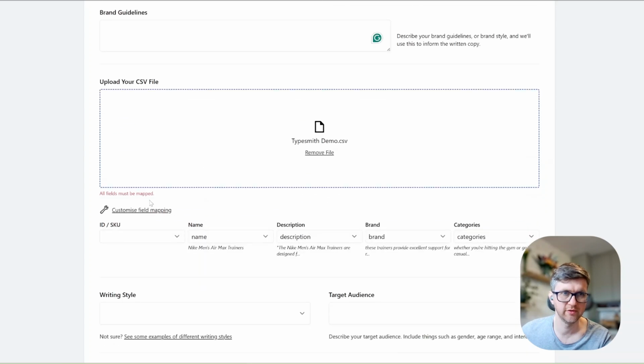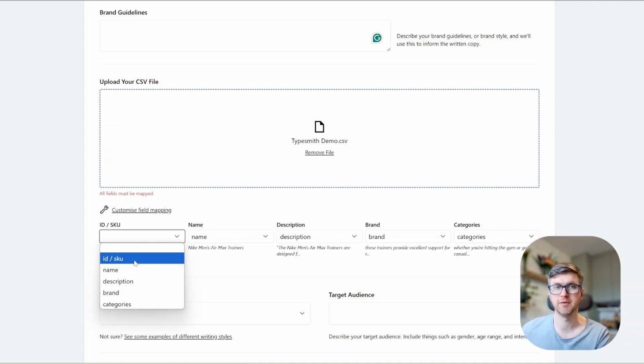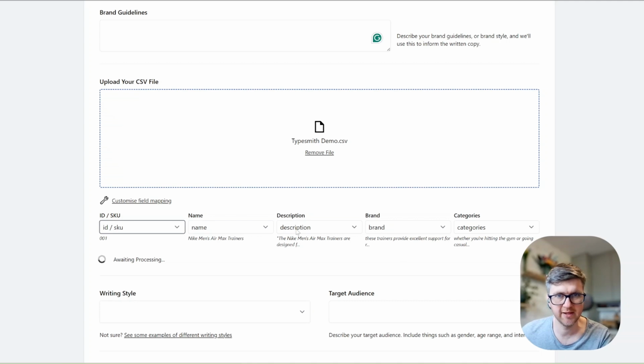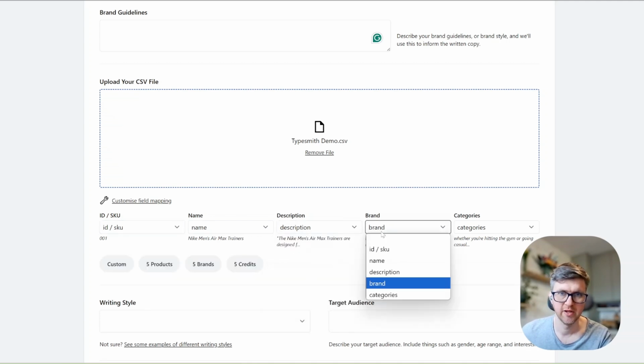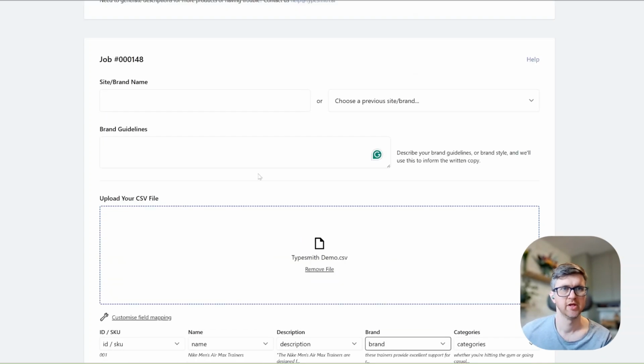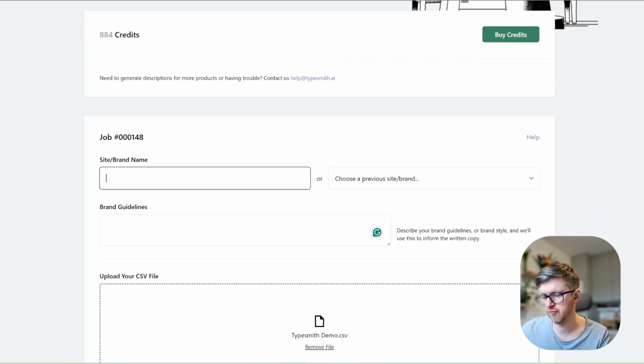And you'll see once it's done this, it asks you to map the fields, which is essentially where you just go through, because they might be called different things on your platform, might be called the SKU, might be called the ID. Essentially, you want to map everything. So the name is the name, the description is the description, the brand is the brand from that column, and the categories, etc.